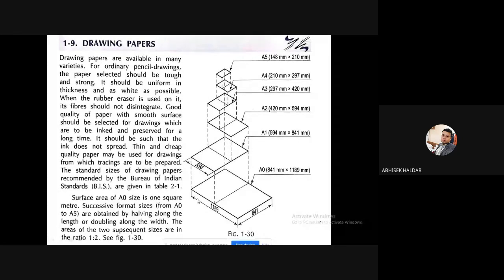So you can see 1189 millimeter is the length of the A0 size sheet, and this is the breadth, 841. The interesting thing is that all these papers are related to each other in respect of size. How do we get them? If we cut into two pieces equally, like this, at the middle, each part will be one A1 size paper. That is the terminology we follow, how we get from A0 to A1 or A1 to A2.